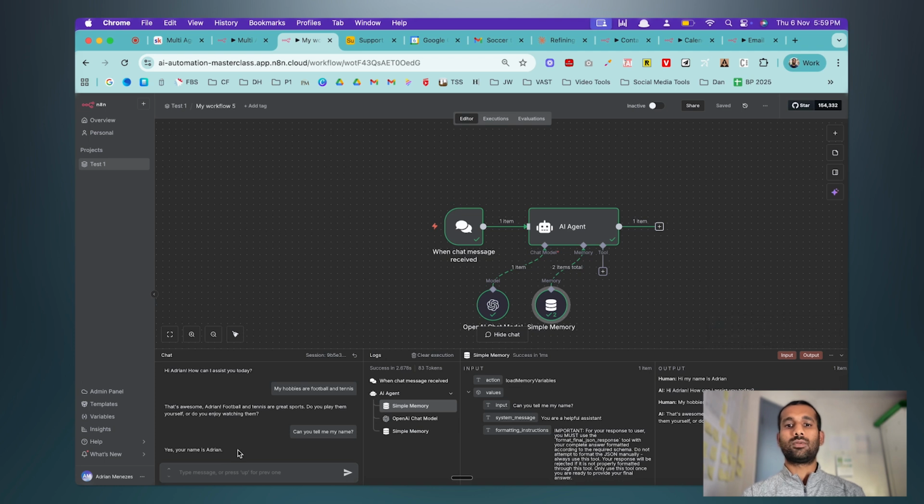So this is how the memory tool works when we are working with AI agents, and how you can retain message history or context with each interaction that you have. And rather than each message being treated independently in isolation, it actually has memory of the conversation that's happening.